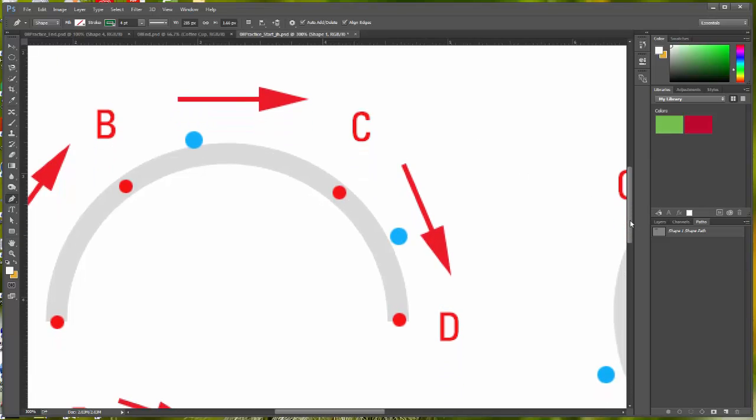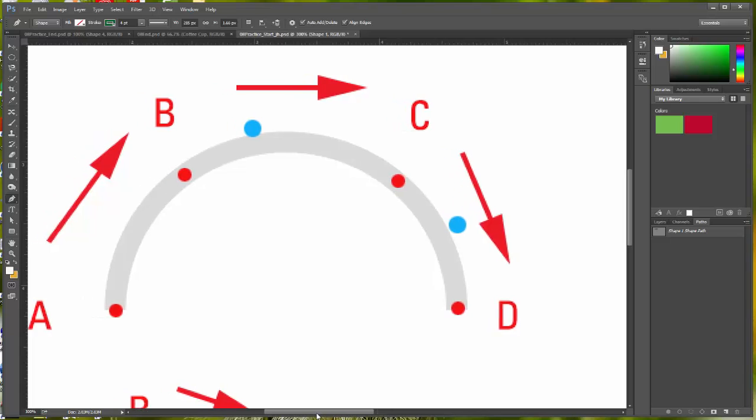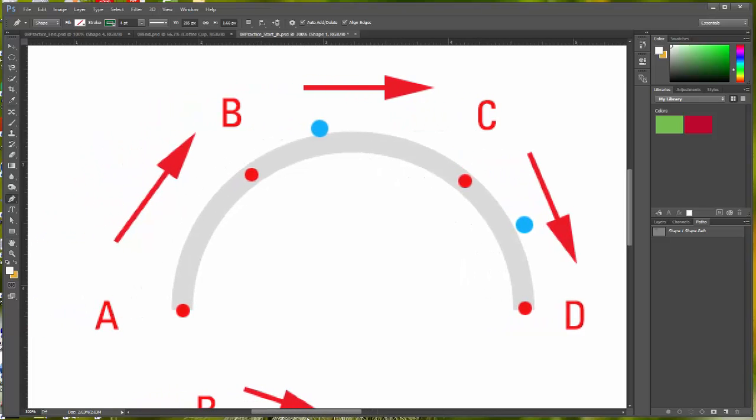We're going to next draw a curve. Just like in Illustrator, we get to drag as we're drawing. We're going to click on point A. Next, click on point B. Just like in Illustrator, drag to the blue point. Click on point C and drag to the blue. Click on D and you've completed the drawing, and again hit enter.